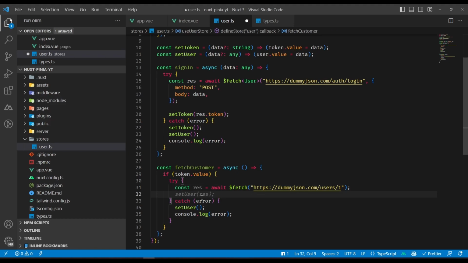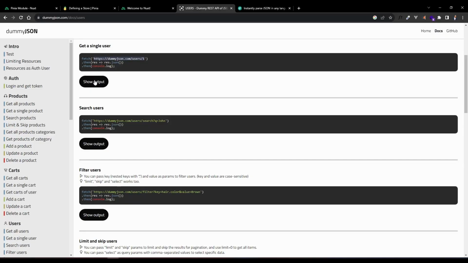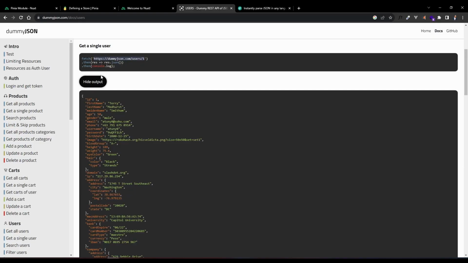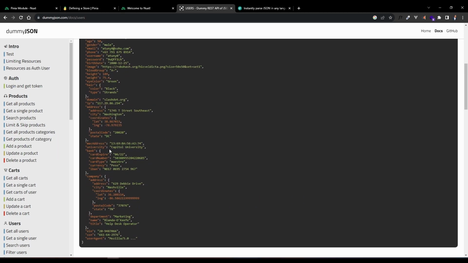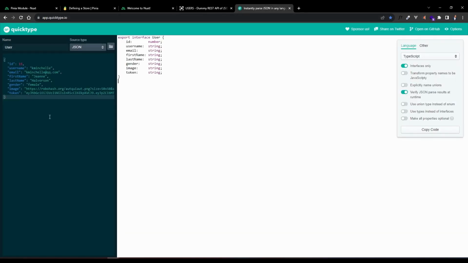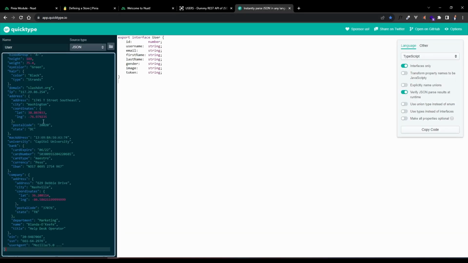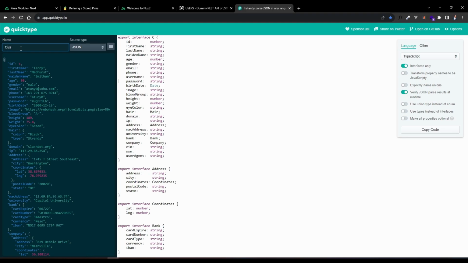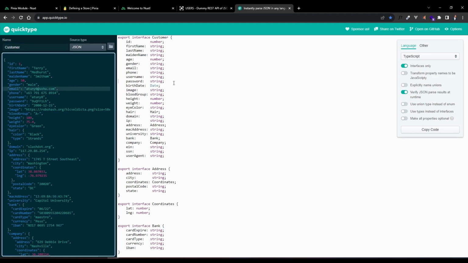But if we get a response, we want to actually set the user with whatever is returned from this endpoint. And to have an idea of what's returned, if we click on show output on the website, you can see that we get this big object. Of course, we're not going to manually create a type for this object. So we're going to come up here, copy the output, go back over here and paste it in. And we're going to call this customer, right?